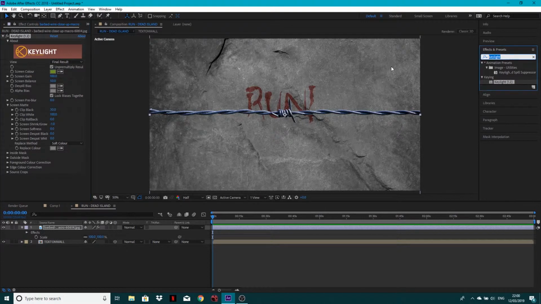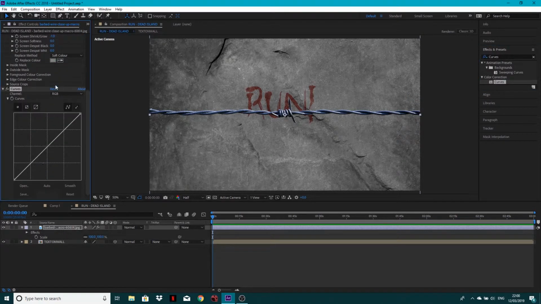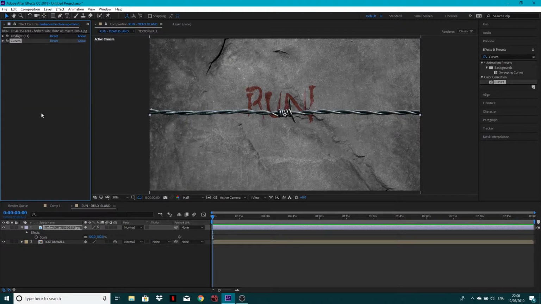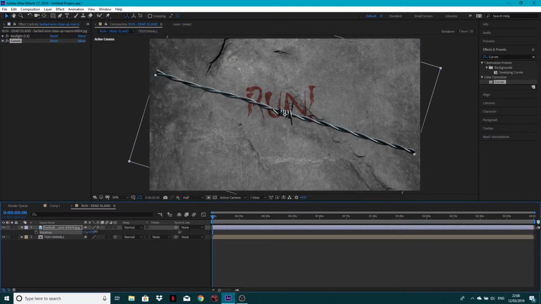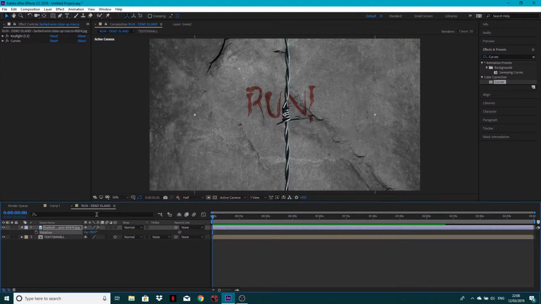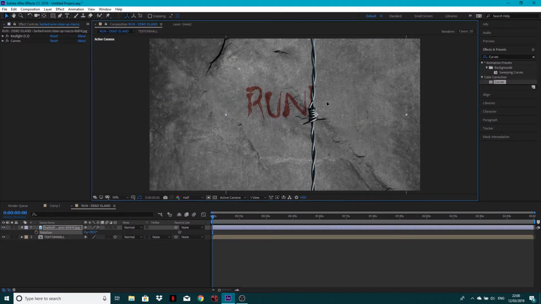Okay, so next I want to chuck a Curves onto this because it's a little bit too blue at the moment, so I'm going to go into the blue channel of the Curves, and I'm going to take some of this out just like so, just a little bit. Okay, great. Now the next thing I want to do is rotate this by, let's say, 90 degrees and just move it across.